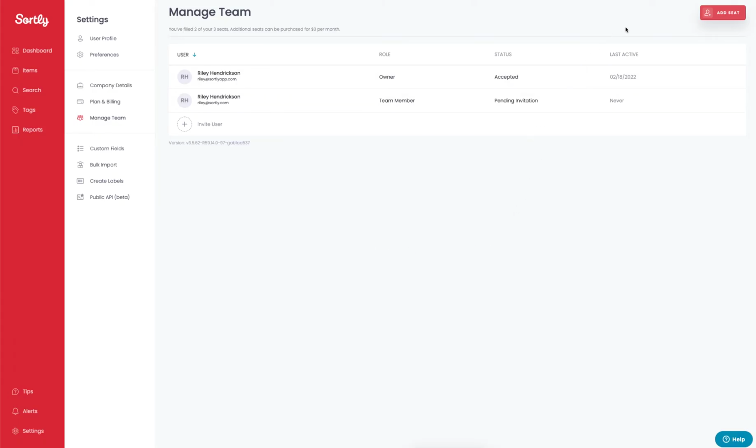Finally, there is also an opportunity for you to add additional user seats. You can click on the add seat option here. You select the number of seats that you wish to add. It will create a ticket in the support team and we'll be able to add those user seats for you in your setup.